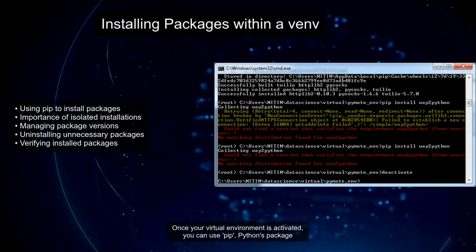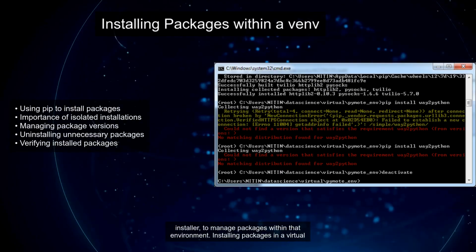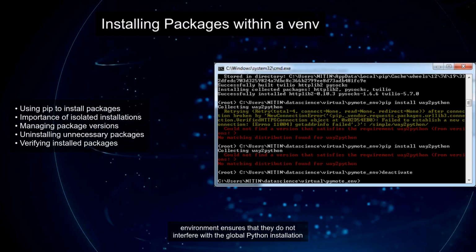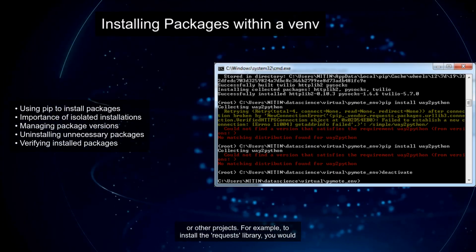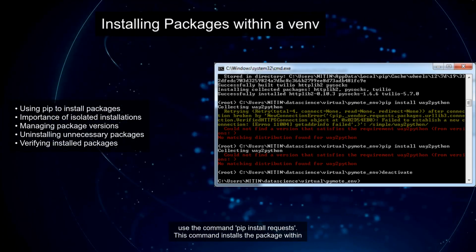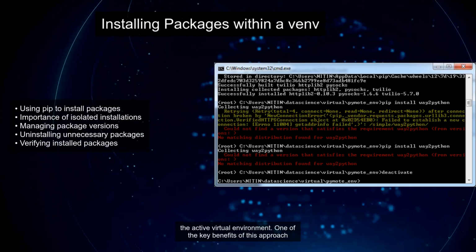Once your virtual environment is activated, you can use pip, Python's package installer, to manage packages within that environment. Installing packages in a virtual environment ensures that they do not interfere with the global Python installation or other projects. For example, to install the requests library, you would use the command pip install requests. This command installs the package within the active virtual environment.